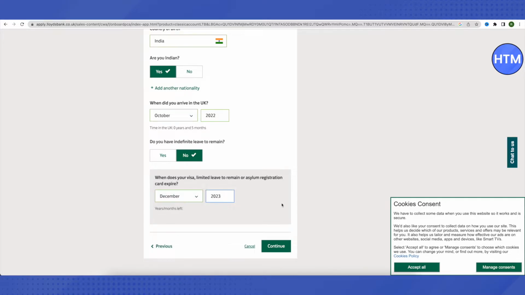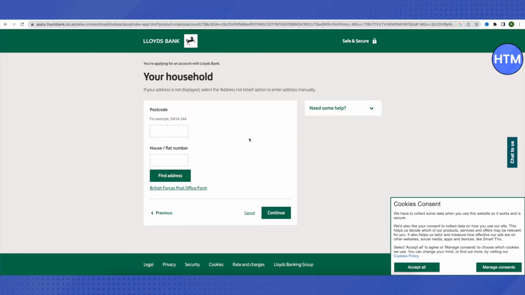And after filling up all the details, you need to just click on this option of continue. Here you need to provide your postcode and house or flat number, and after that you can just click on continue. So let me find mine.